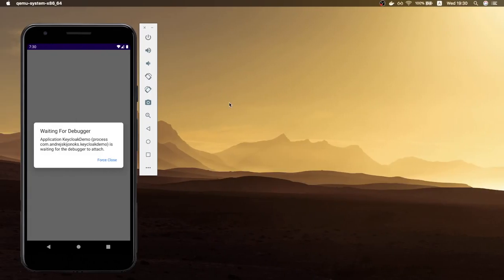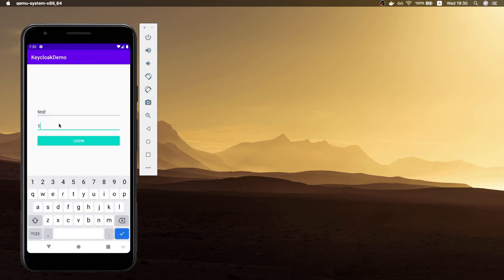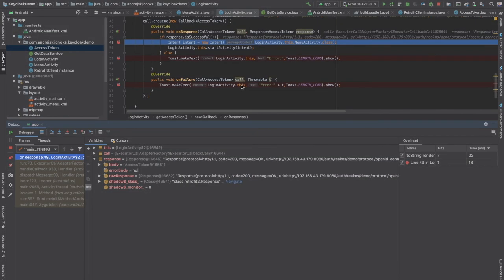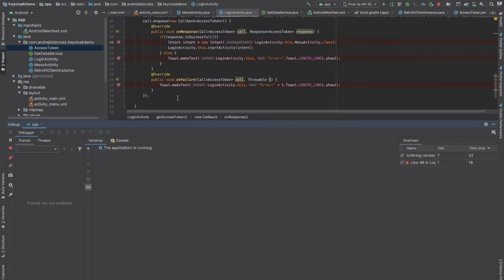So let's see. Yep, let's write down our user's credentials and login. So as you can see, our response was successful. This is the message, it says okay. And let's see the body, what we have here. We have access token, we have ID token, we have refresh token, some scope. We will talk about it a little bit more in the new videos, but now that's all. We are logged in. So let's see.